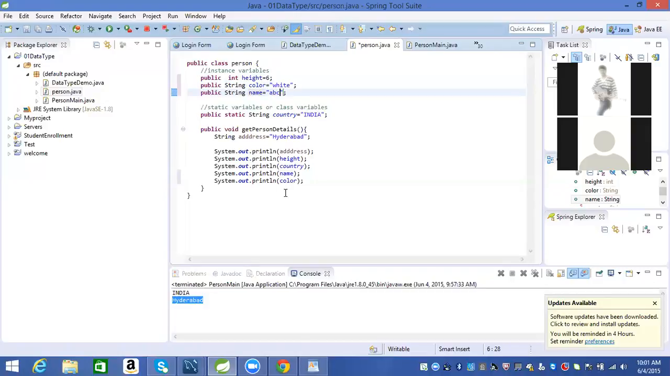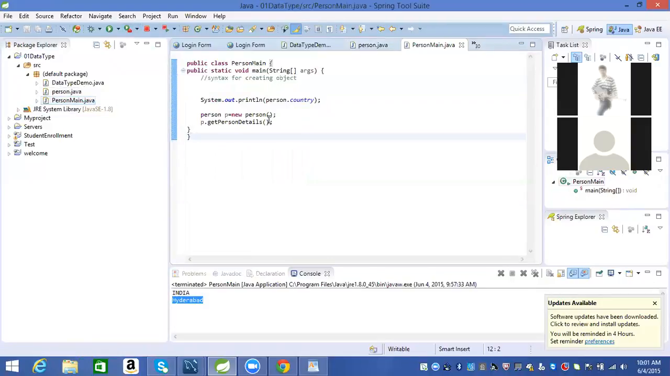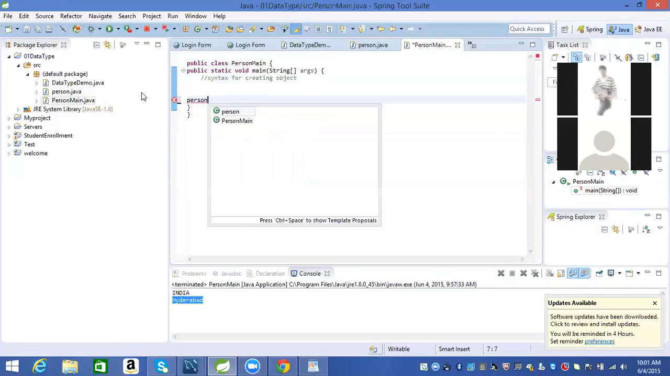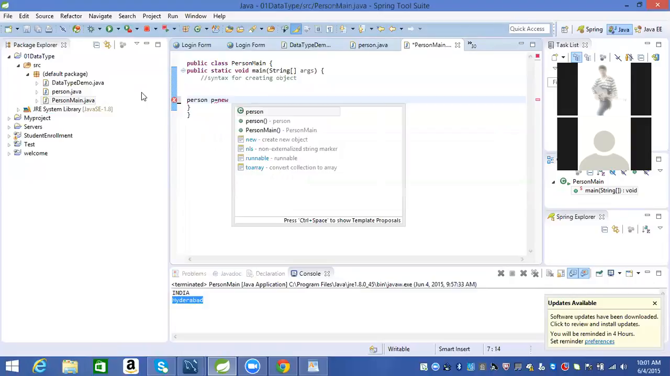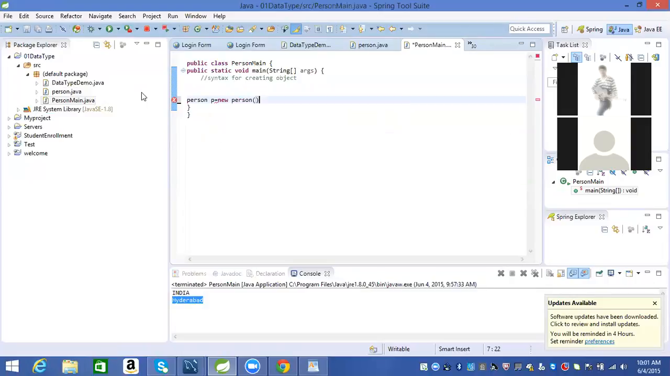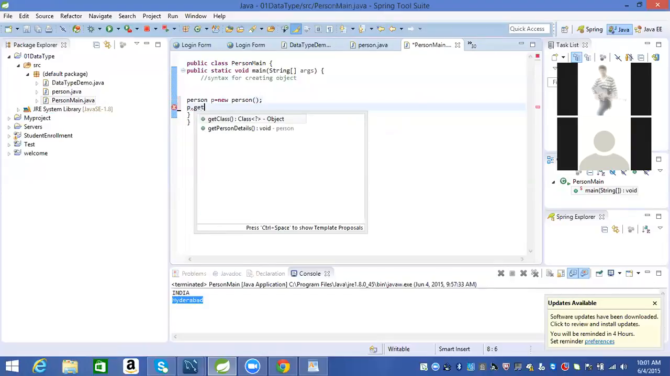Now control S, I mean save, and go to person main. What I am going to do is create an object for Person first. Person, control space, select the Person, p equal to new, control space, select the Person, and you say p dot get person details, control space, and go. See, you can click the arrow marks.